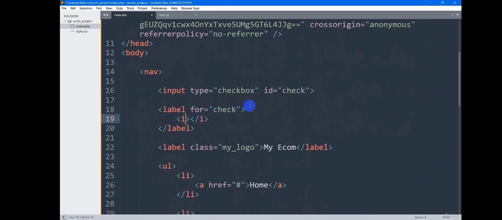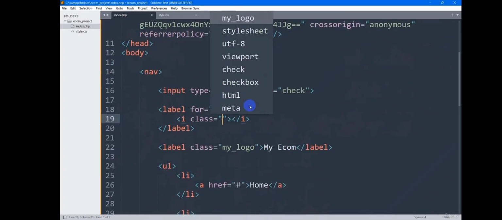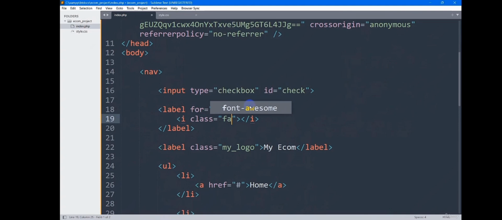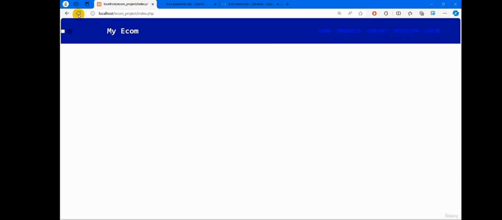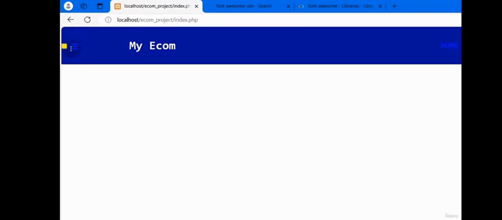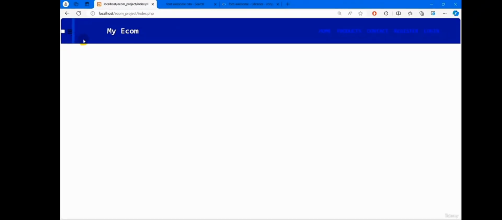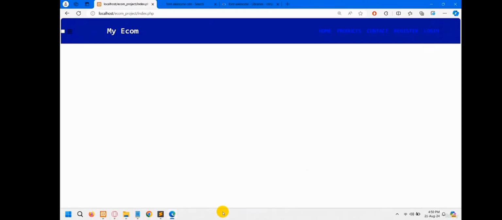Right now, inside this I tag, we're going to mention a class, and the class will be fa fa-bars, like this. If we now save and refresh here, there you can see we have the checkbox and we have the Font Awesome icon here. So let's have this Font Awesome icon on the right side.